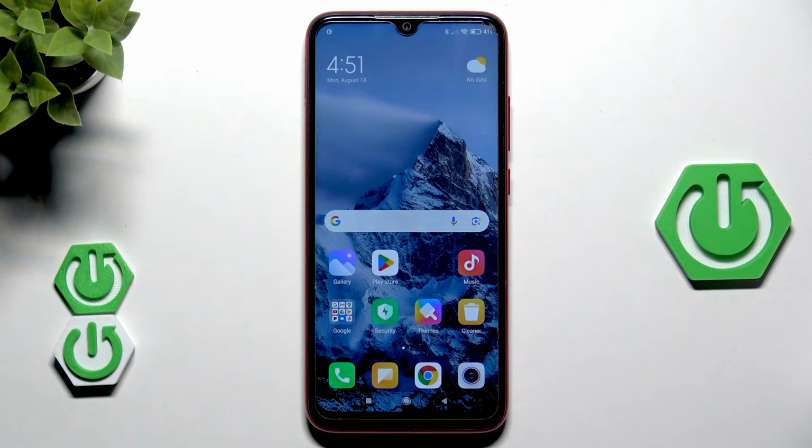Hello, in this video I'm going to show you how to fix Ghost Touch problem on Redmi Note 7 Pro.